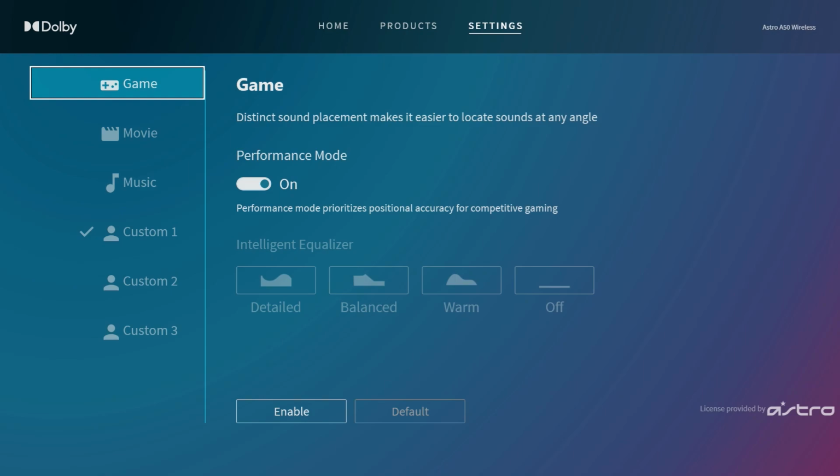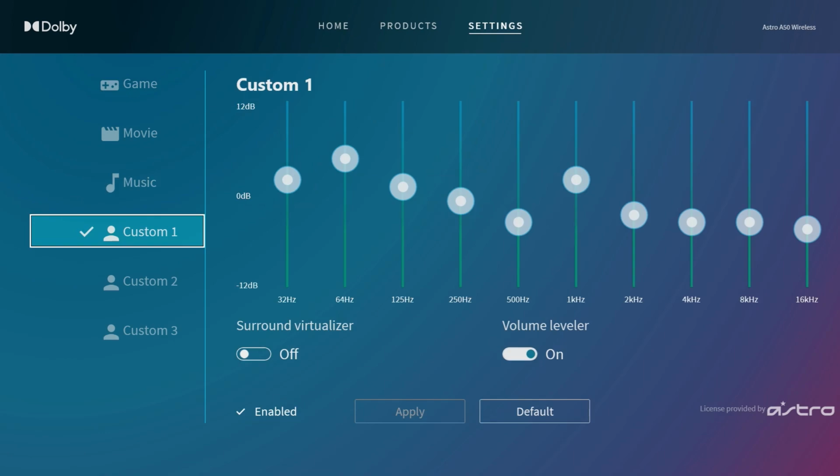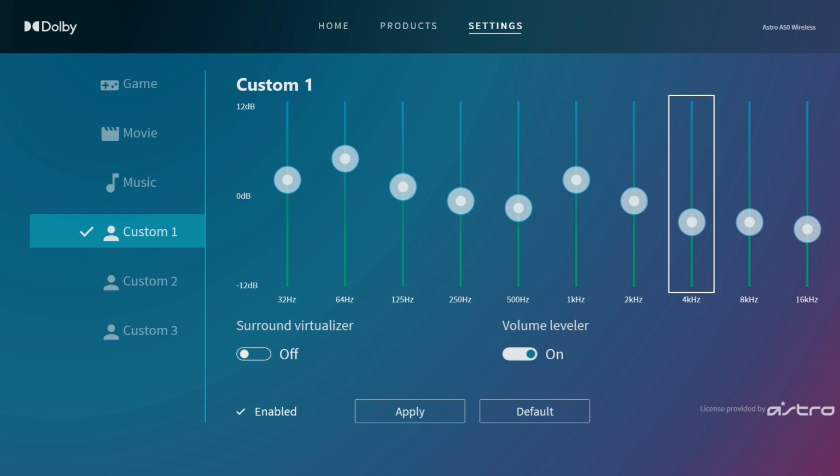Once downloaded, launch and navigate to the Settings menu. Here, you can select from preset EQs for your ASTRO A50s or even create your own. If you don't want virtualized surround sound, you may disable the surround virtualizer at the bottom of the custom EQ. The custom EQ will still be applied to your stereo sound.